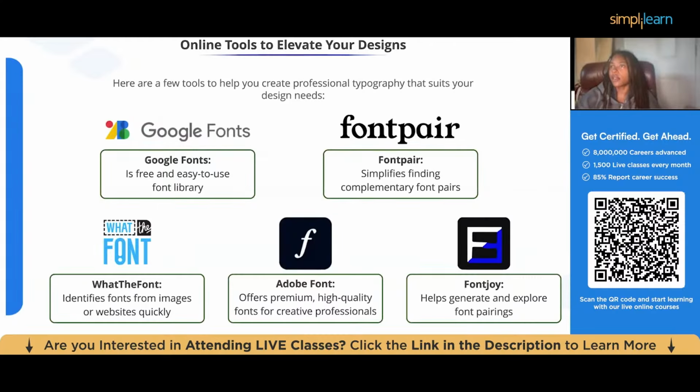So, online tools to elevate your designs. Here are a few tools to help create professional typography that suits your design needs, like Google Fonts. It's a free and easy to use font library. Font Pair simplifies finding complementary font pairs. And then What the Font identifies fonts from images or websites quickly. And then Adobe Fonts, which offers premium, high quality fonts for creative professionals. And then you have FontJoy, which helps generate and explore font pairings.